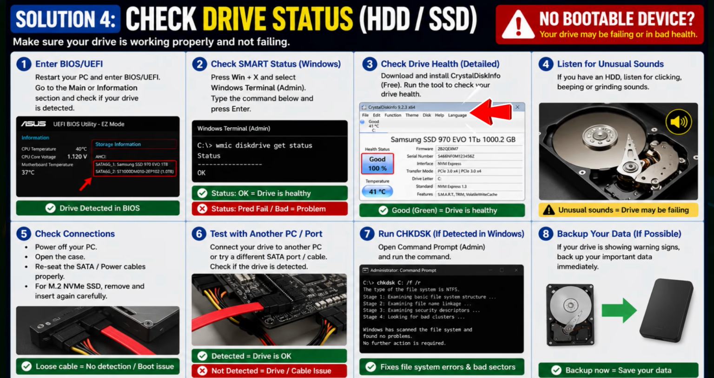Also, you can check it through CrystalDiskInfo. I already made a video about how you can download it. If it's not installed, you can search our YouTube channel and find how to install CrystalDiskInfo. And then move forward with this solution. If you have an HDD, listen for clicking, beeping or grinding sounds.